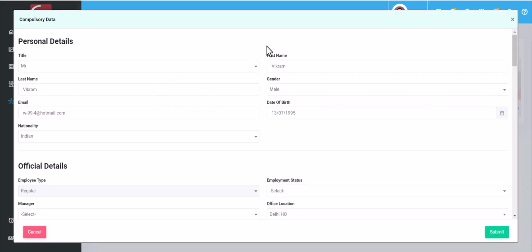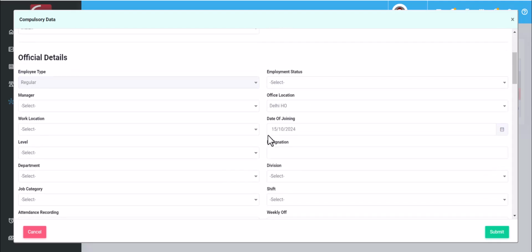You will see the onboarding form with some details filled up by the employee. In this case, you can see the first name and the last name are same. You can make a correction. You can review the remaining details.